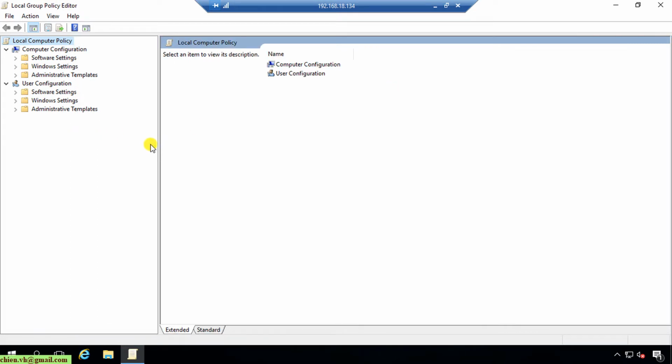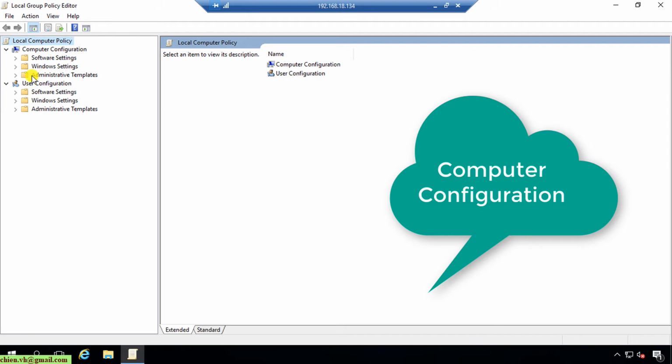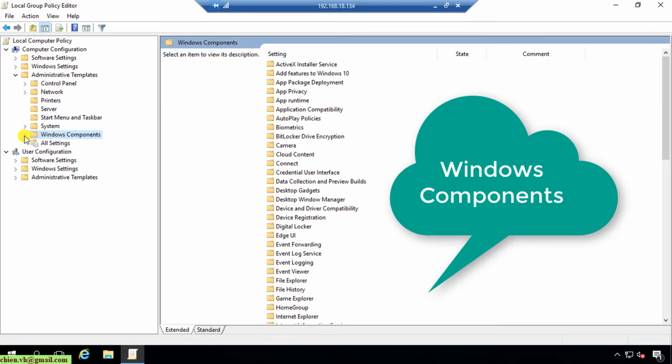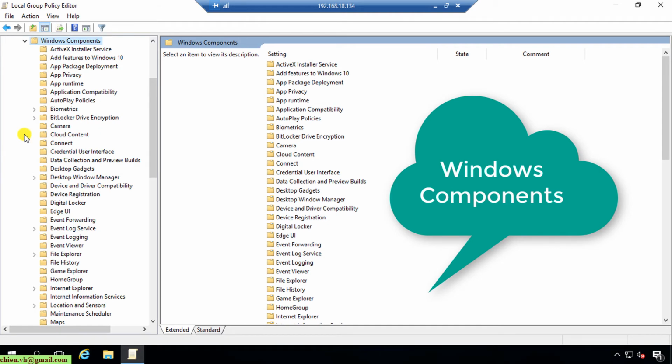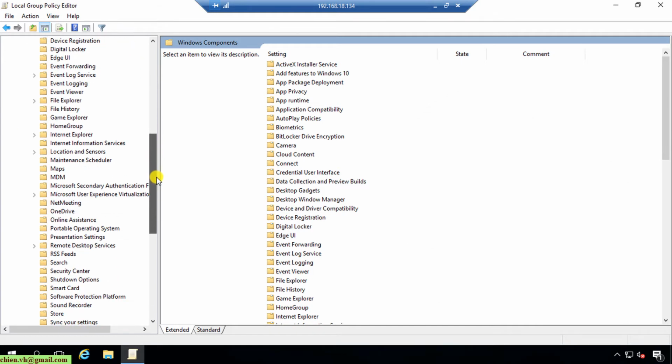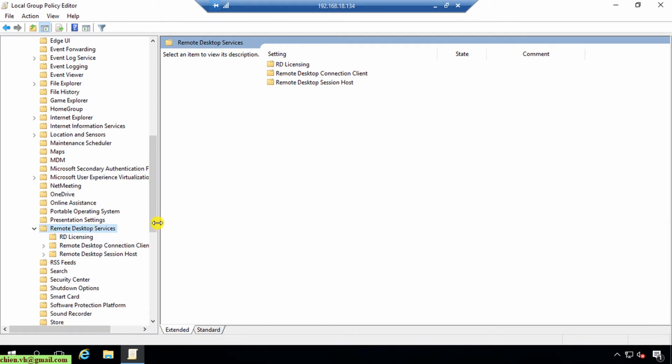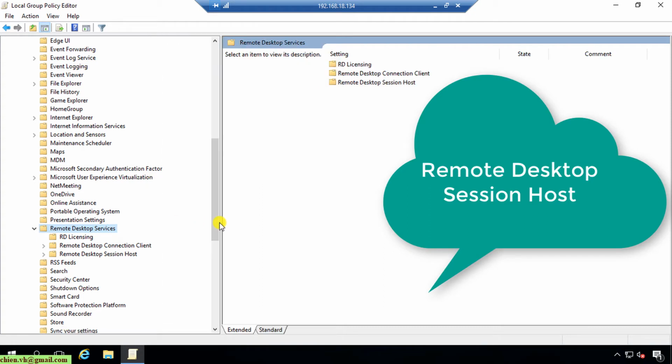Underneath of the Computer Configuration, we have Administrative Templates. Click on this one. Expand this, and go to the Windows Components. Expand this one. After that, you scroll down to the Remote Desktop Services. Expand this one. And here, underneath of the Remote Desktop Services folder, we have Remote Desktop Session Host.